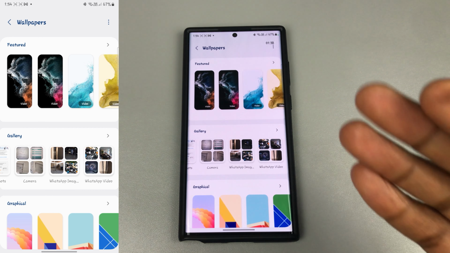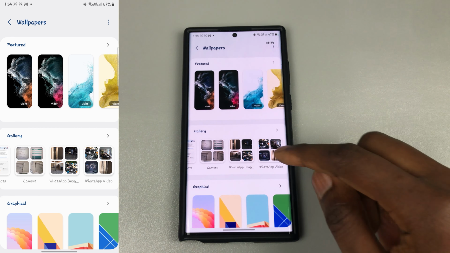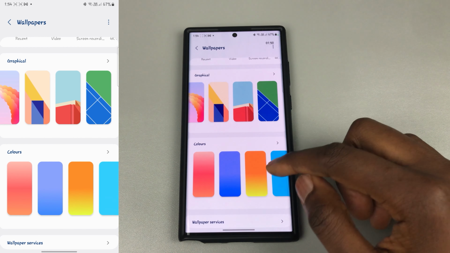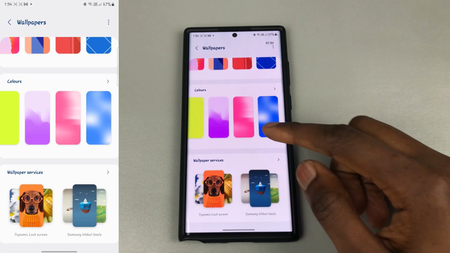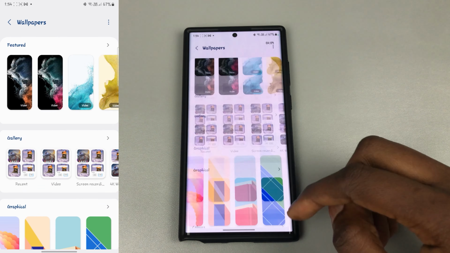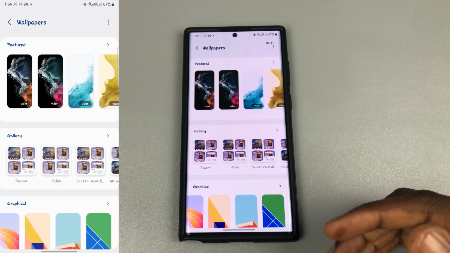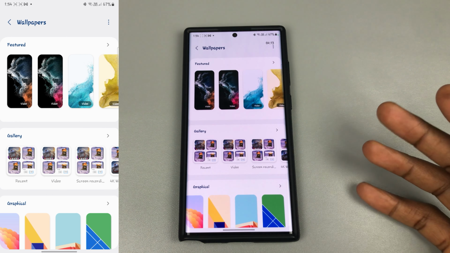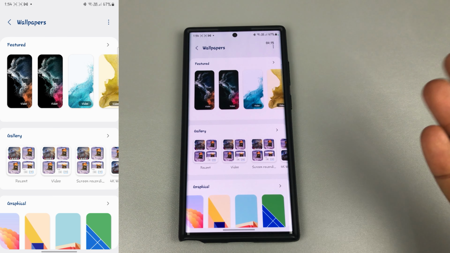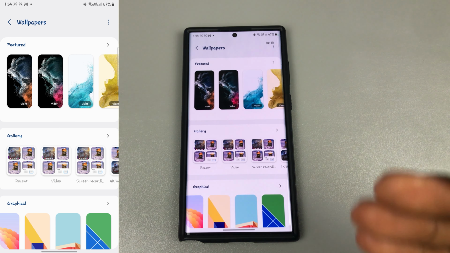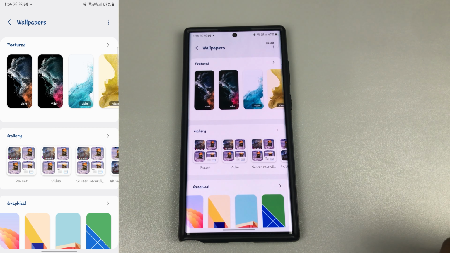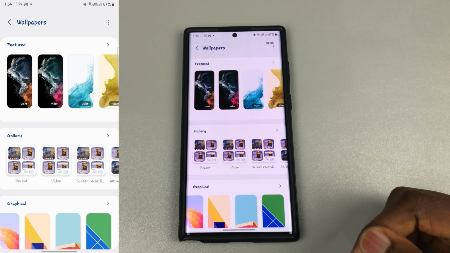So if there was a section you were looking for, it's a lot easier to just search for it this way. If you wanted to, you could go through the graphicals, you could go through the various colors, and you could go through the wallpaper services. Here will be the options to update your wallpaper if this is what you wanted to do, or you could just use the usual method, which is changing your wallpaper from whichever app you choose to change it from. They've just made it easier for you to use.